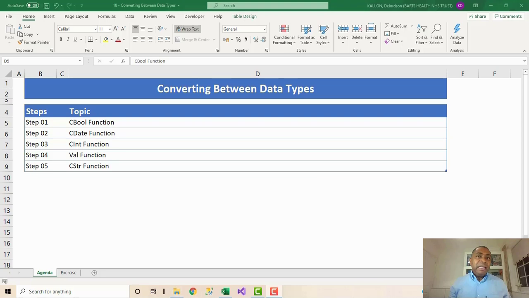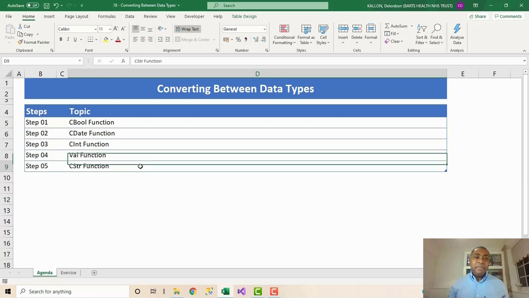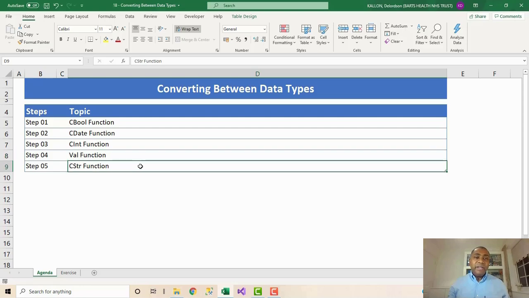Now, on occasion, the data we get from, say, an import or from our users may not be of the right type, and we may need to do a type conversion before we can work with it. So in this session, we will look at how to convert to a Boolean type, how to convert to a date, how to convert to an integer, how to get the value of a piece of text which may have a number contained in it, and how to convert to the string type.